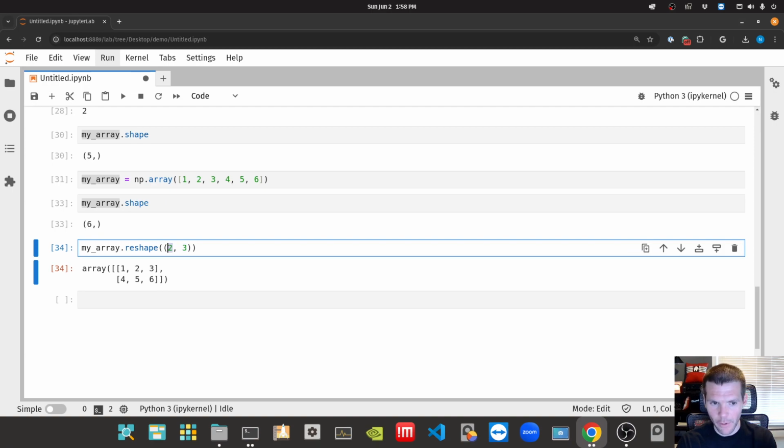So the 0 axis is capturing our rows here, and the 1 axis is capturing our columns. And this will be helpful not just for NumPy, but also for pandas, which is built on top of NumPy. All right, so in this case, I did a reshape of 2, 3.